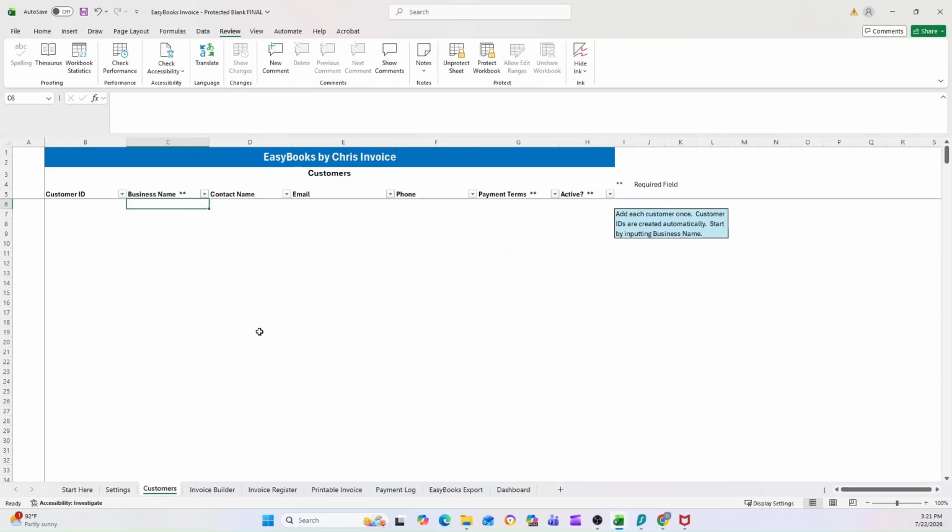All right, so this is where you would fill out all of the customers that you're going to invoice, and you can do it one at a time. It doesn't matter if you have one customer or 500. This spreadsheet can handle that. For the sake of the video, I'll do two customers just to show you some of the functionality of the file.